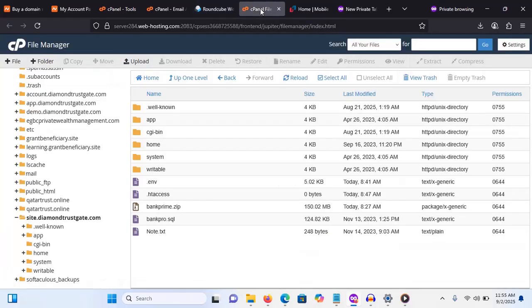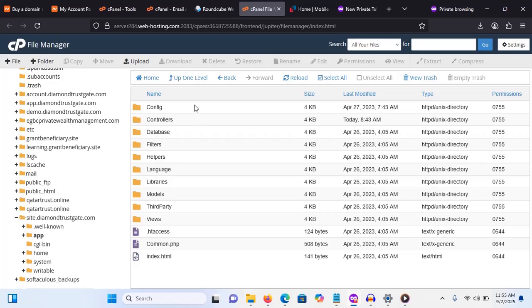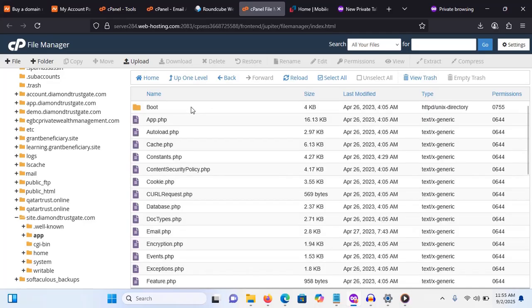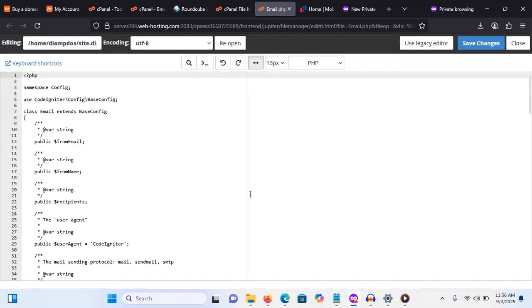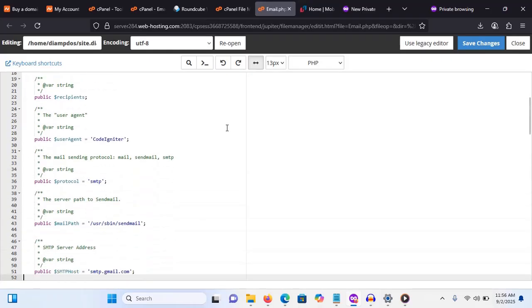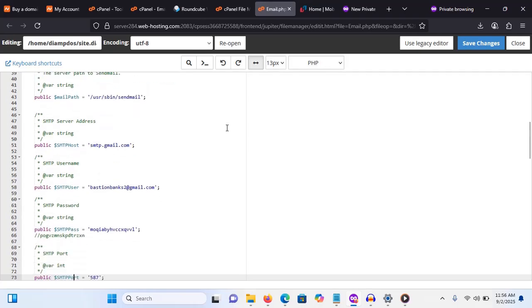We'll now go back to our file manager, go to app, then go to config, then look for email.php. This is right there, email.php. You edit it, click on edit. Now you're going to configure it. For configuring, just scroll down, starting from here where we have smtp.gmail.com. You need to change the SMTP host server.